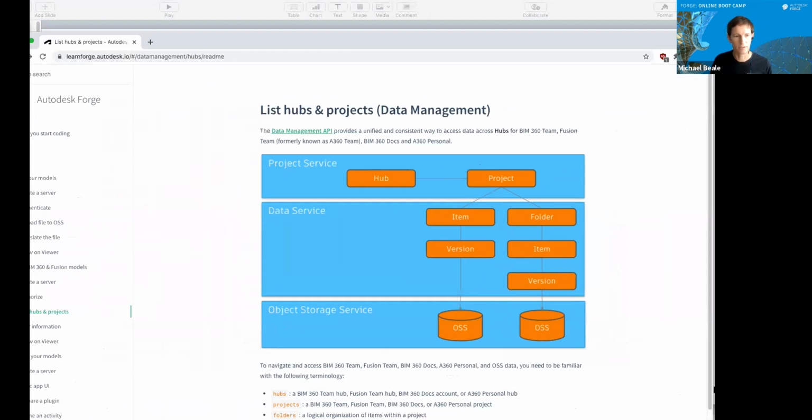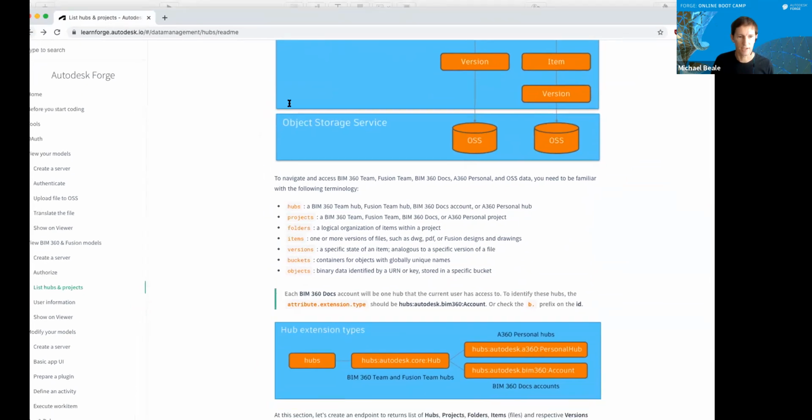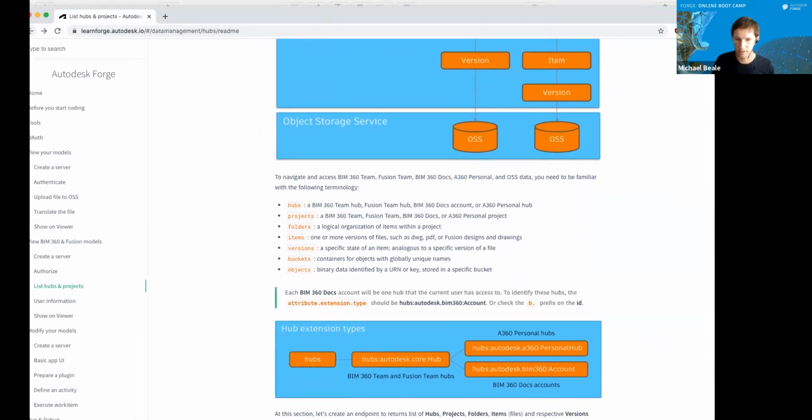And to do that, we can find out what's in our account. So if I log in and I get an access token, how do I get that list of hubs that I've got? Or how do I get that list of files in a folder? And so I do that through the Forge APIs, and particularly under the Data Management API.